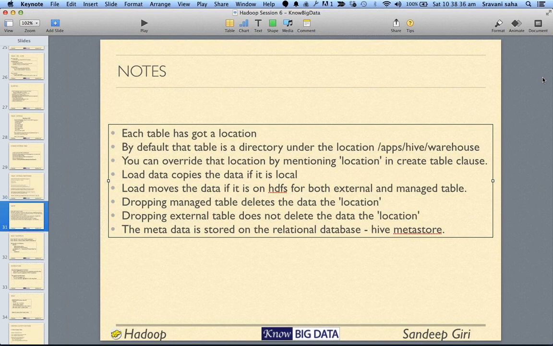Dropping a managed table or internal table deletes our data at that location. Dropping an external table does not touch the location data, even if you have imported this data. Metadata is stored in a relational database, which is the Hive metastore. That was a little quick recap.